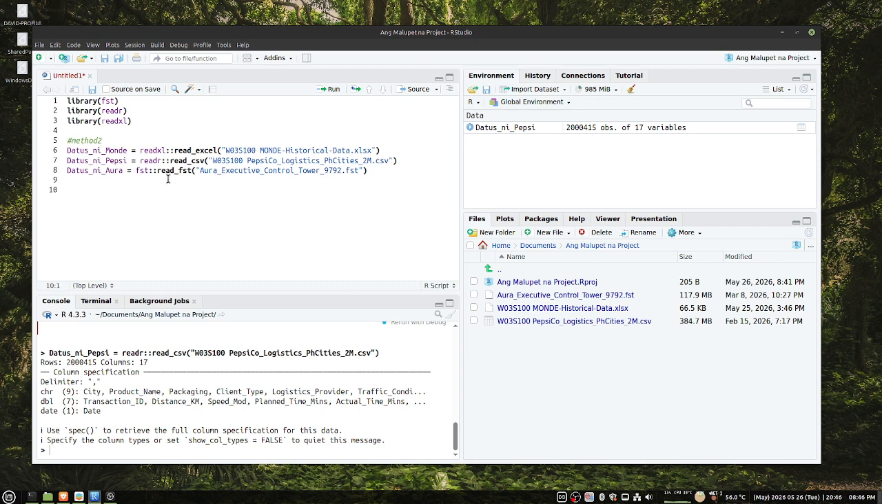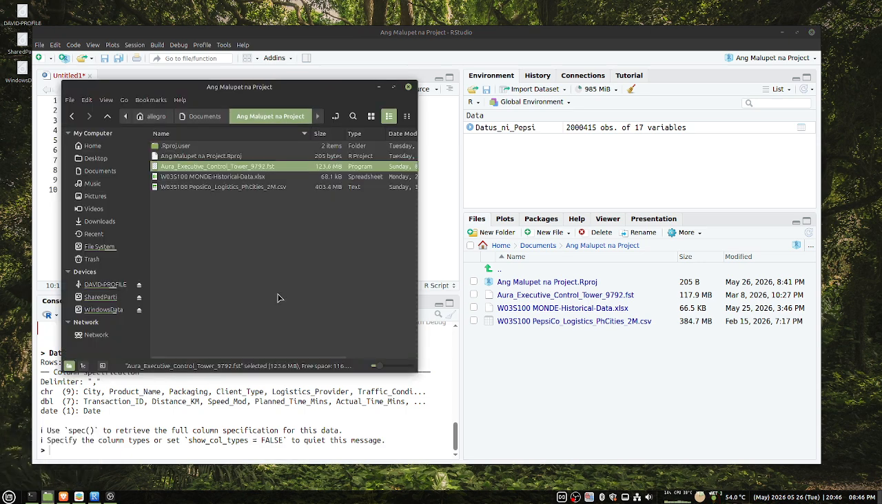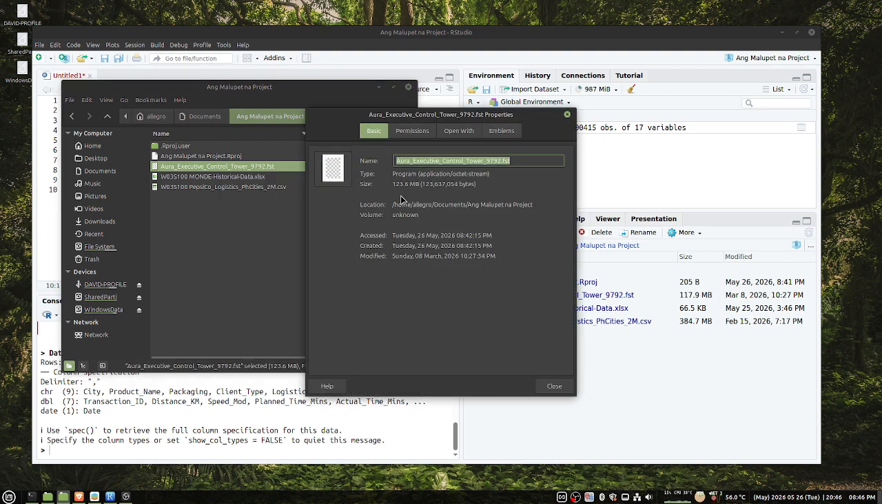This is also very beneficial for those who are Mac users. Medyo mahirap kunin talaga yung file path, right? Hindi siya tulad sa Microsoft or sa Linux, nakikita mo siya kagad.